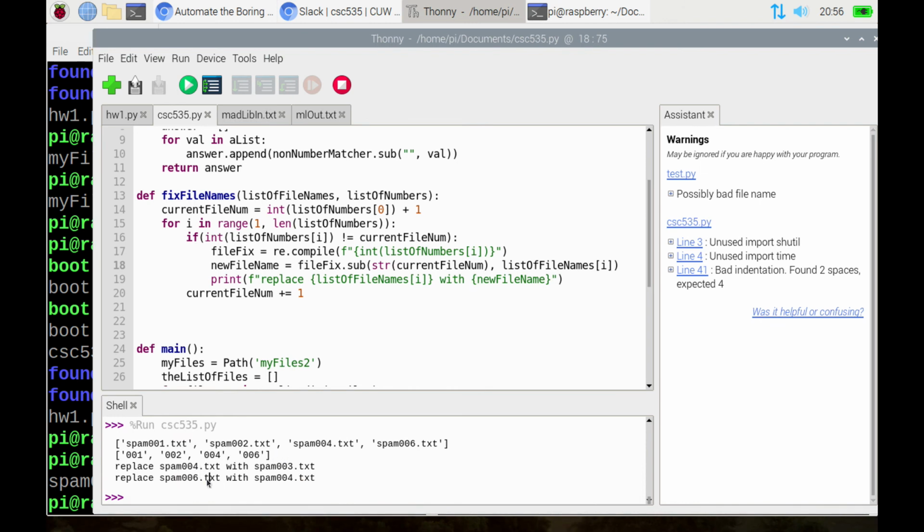All right, so replace spam4 text with spam3 text, so on and so forth. Replace spam6 with spam4. So those are the moves that we should be making. All right, so I'm going through and checking those. Now I need to actually rename that file.